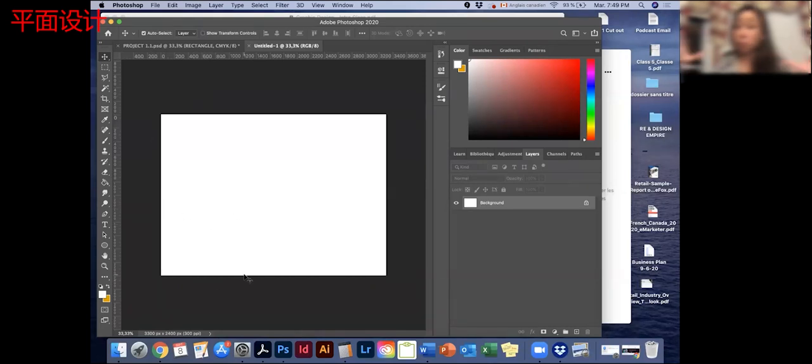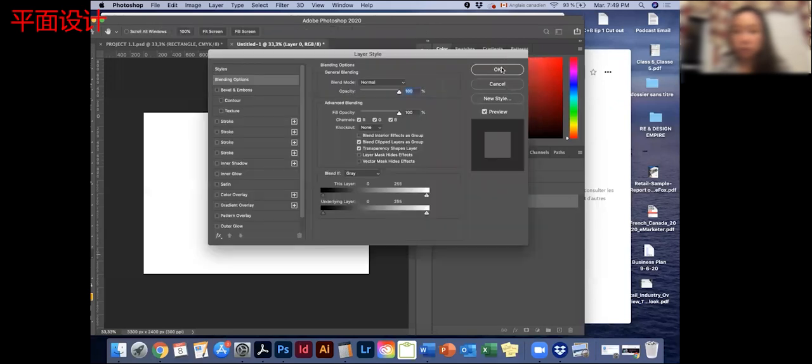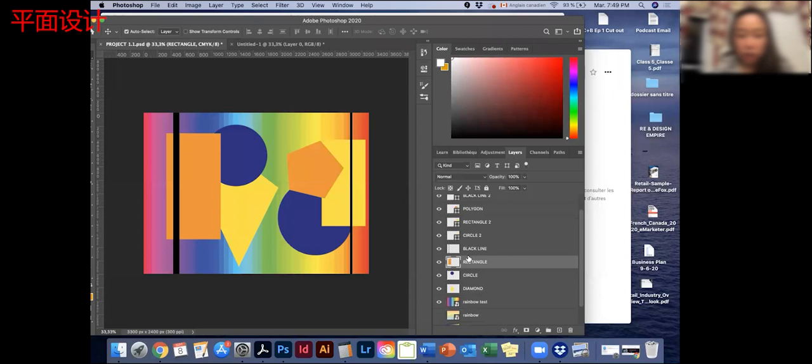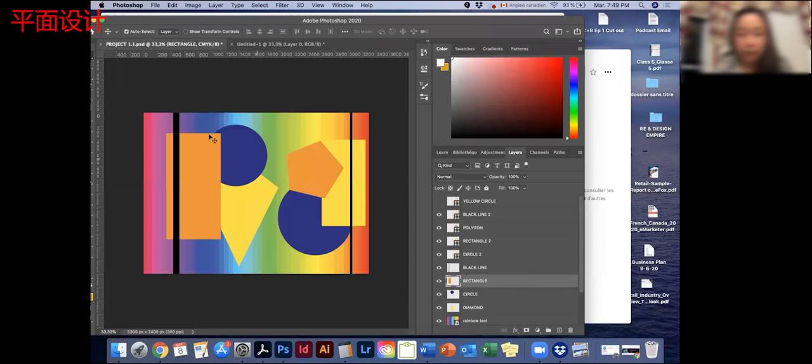It gives me a white piece of paper digitally, right? So what I'm going to do first is double click and unlock the background. Just unlock, do okay. And now I'm going to take a look at what all these shapes are. Okay, so let's take a look.